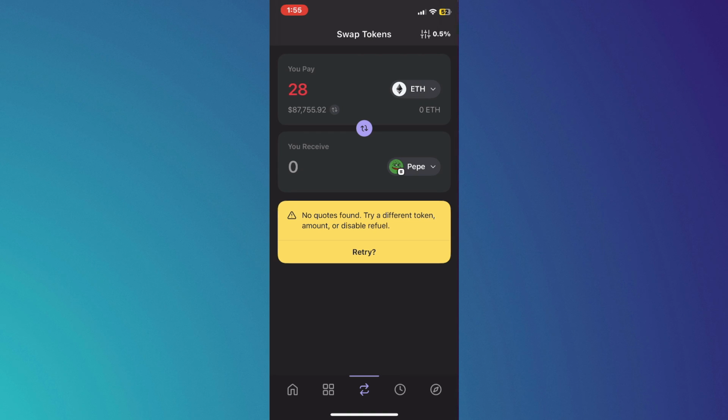So that's basically how you can buy PEPE coin on Phantom Wallet. And that's it for this video.